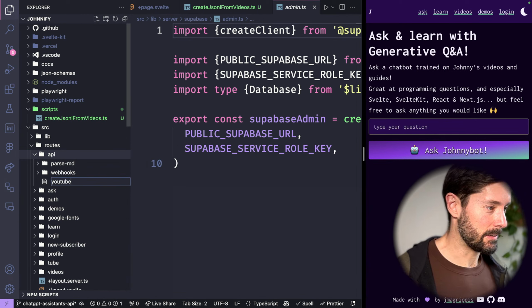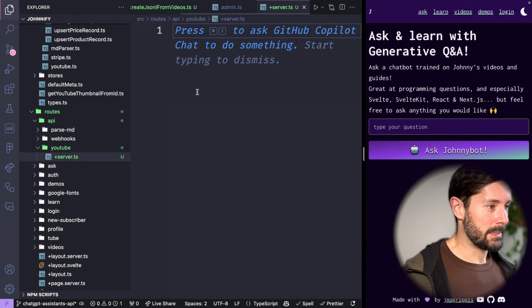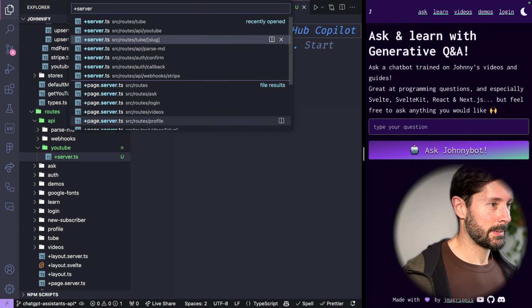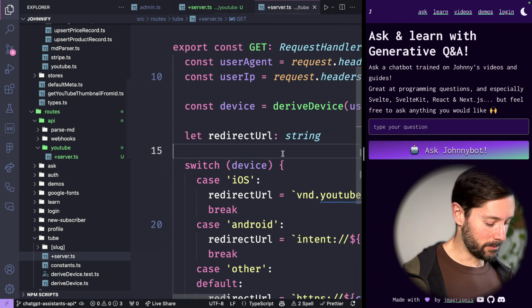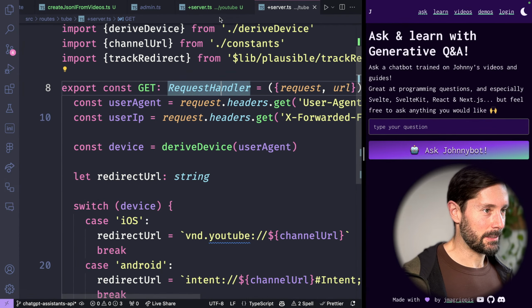Maybe it has like the streams as well. Let's just do like YouTube plus server TS. And let's take inspiration from any other plus server file. Like this one, also about YouTube, but it's doing redirects. That's a request handler, I guess.